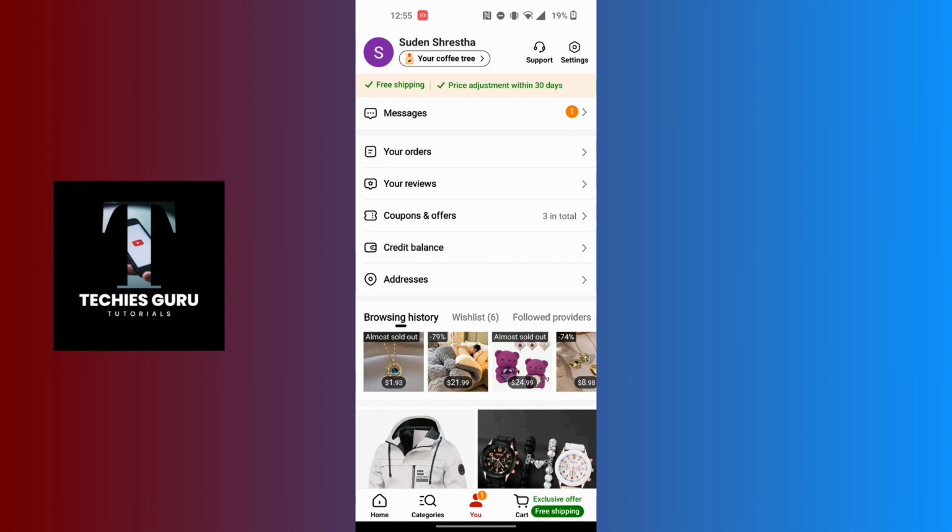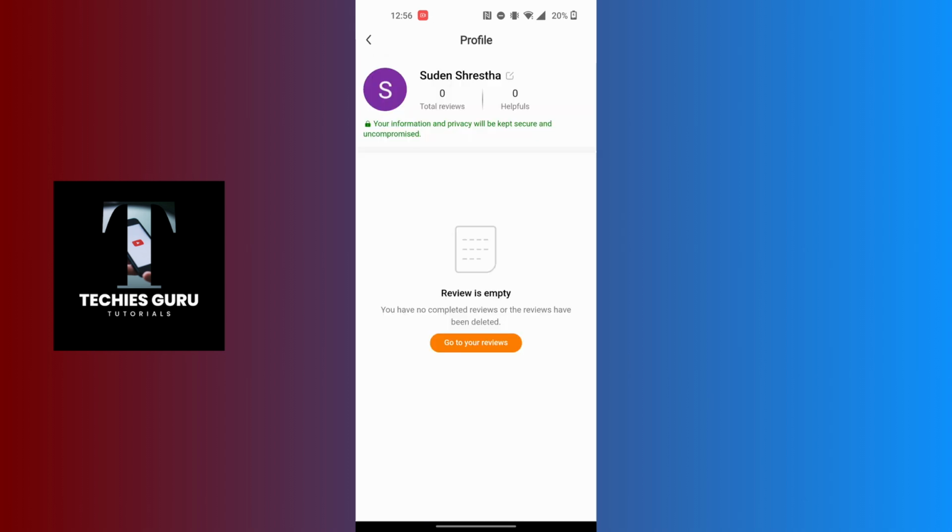And in order to add a photo on Temu account guys, at the top left corner of your screen you can see your name and your profile picture icon. Tap on your name at the top left corner of the screen on this interface, and your profile will be shown to you like this.